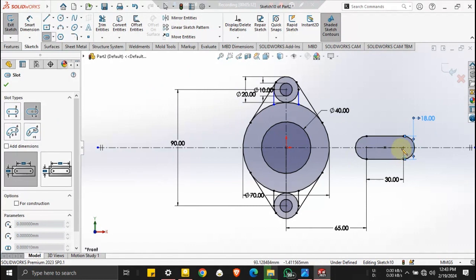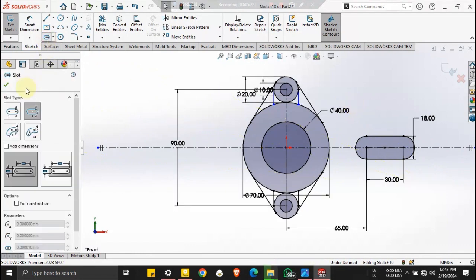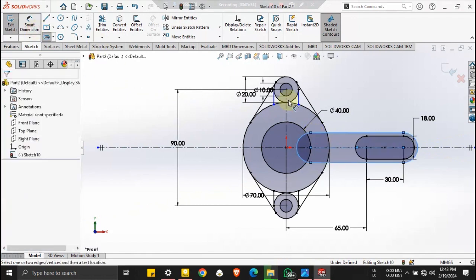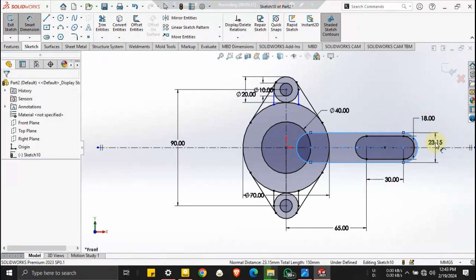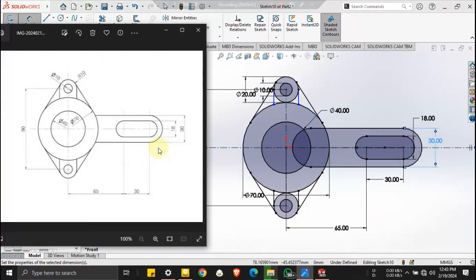After that, we'll draw another slot. And we want a straight slot. So let's use a straight slot. Extends from here to here. And this has a thickness of 30. Just like this. 18 and 30.